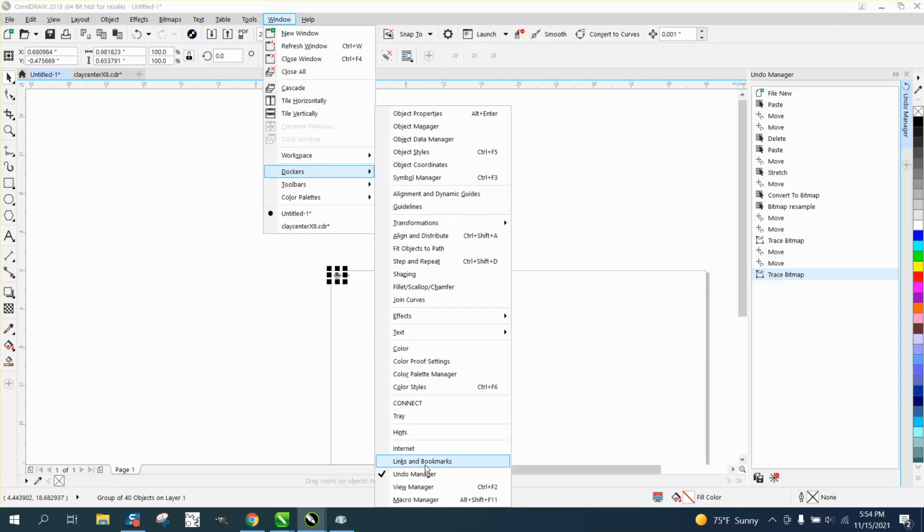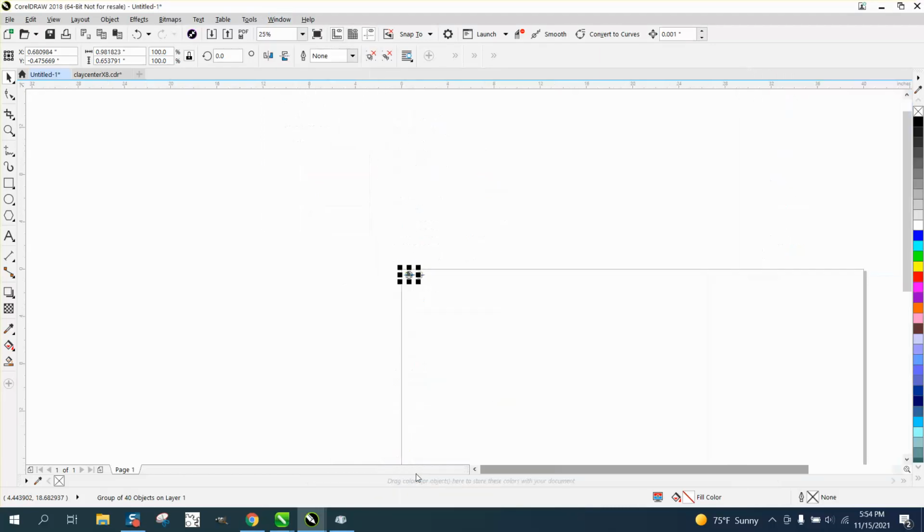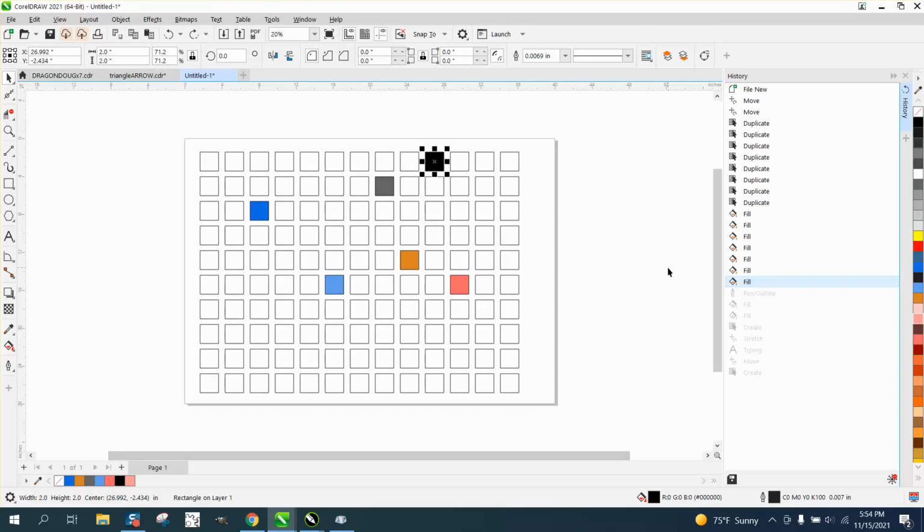Was it called that back there? It's called Undo Manager. So you can use the Undo Manager, but in Corel, I don't know when it started, but 2021 versus 18, somewhere in between there, it changed, but it's there.